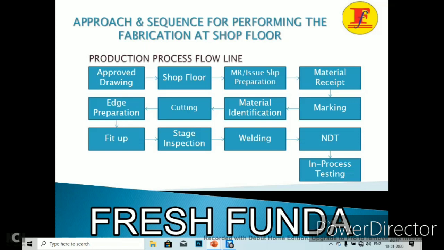After that, in-process testing, such as hydro testing or anything required as per the ITP, should be done. Then it should be inspected. Afterward, the stage inspection should be offered for the in-process testing. The in-process testing inspection should be cleared by our internal and client inspector, that may be a third party or the client itself.